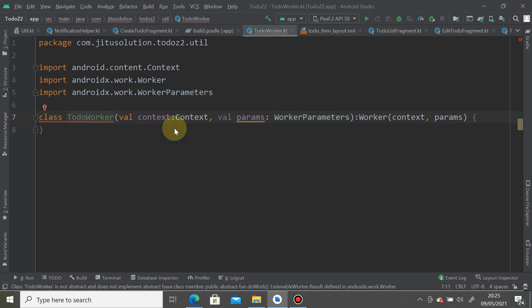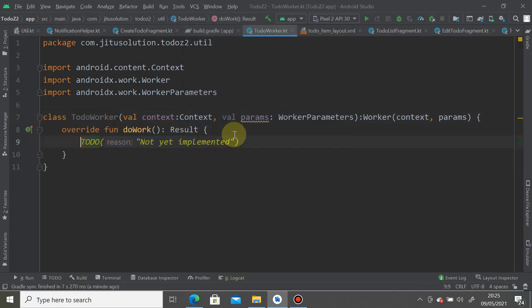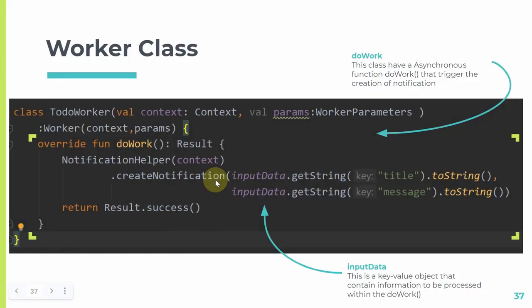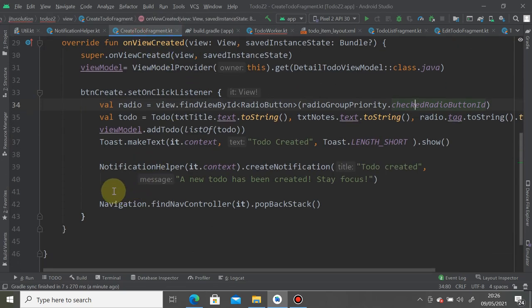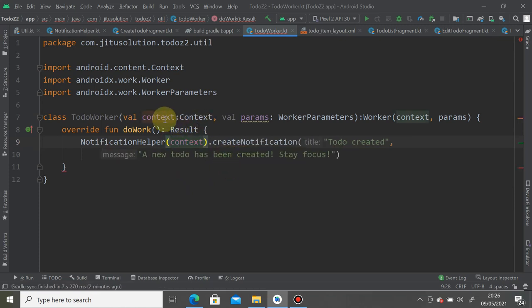Let's implement one and only one function here, doWork, which is an asynchronous function. You can delete the rest. Okay, next, what should we put inside doWork? As you know, we are going to use this worker to trigger notifications. So we do the same thing like this. Just let me copy it from the CreateToDoFragment. Control V it here, and the context should be the context from this one.